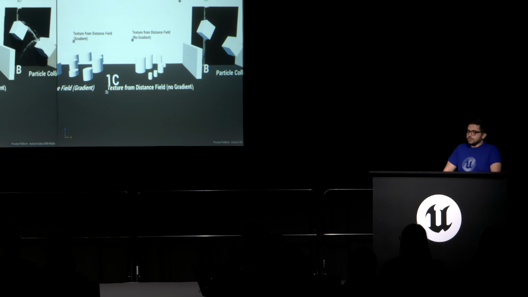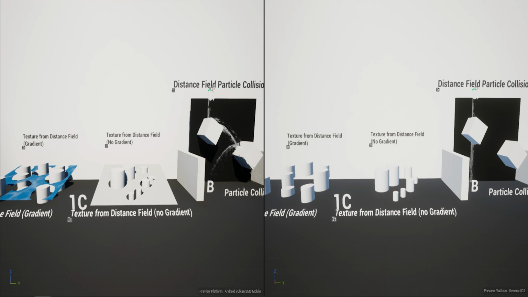An example of this, again, on the left side, we this time have Android Vulkan SM5 mobile, and on the right side, we have generic iOS. You see that there's a clear difference in the first two, which are using an opacity mask, and they're getting the distance from the distance field. They're not rendering anything.